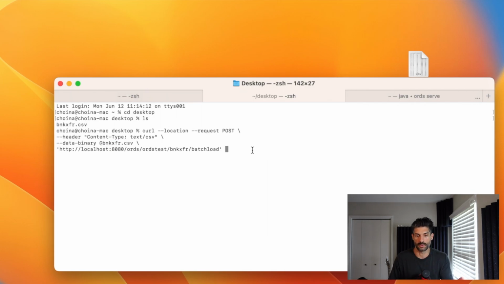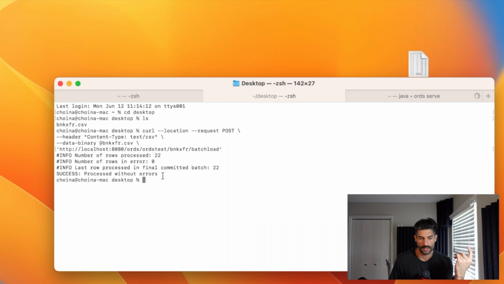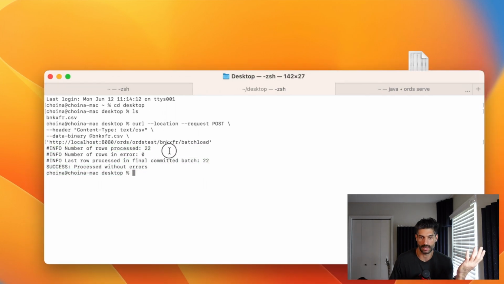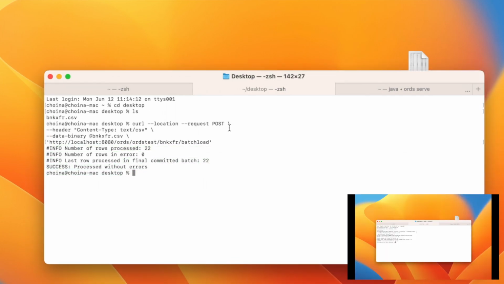As soon as I hit enter, what's going to happen is this is going to kick off this curl command to my container, right? Which would simulate a curl command that you could remotely issue to a database somewhere. And here we go. We see that we successfully processed 22 rows. There's no errors. I could do one of two things.